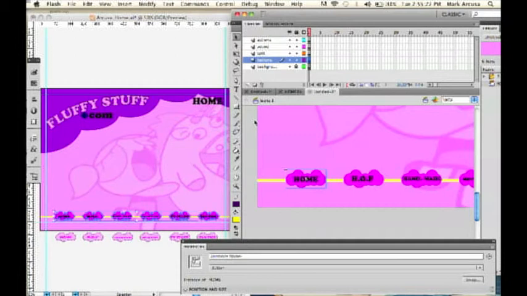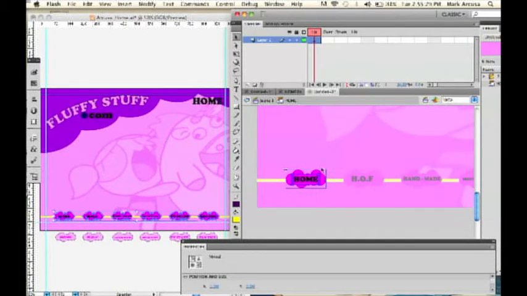The other way you'll be able to see if it actually is a button is to do what we did in class Monday and double click on it, and then if it is in fact a button, you'll see the up, over, down, and hit states showing up in the button editing mode. Okay.